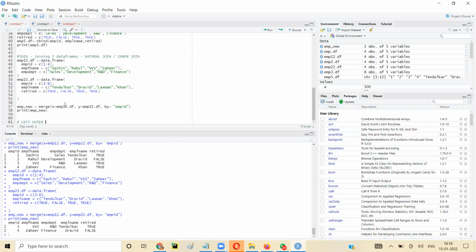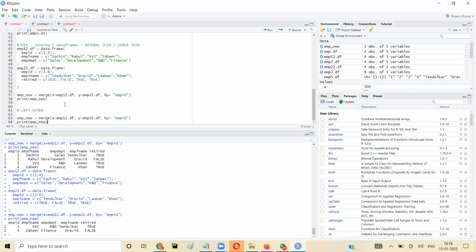So when I say left outer, it means that I want everything from X and only the common points. Inner means only the common rows. Left outer means you give me everything which is on the left, which is 1, 2. But from the right, you give me only the common ones. Same logic.